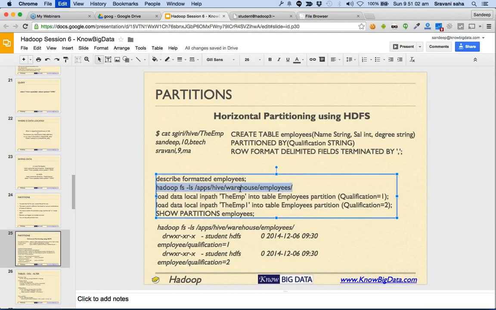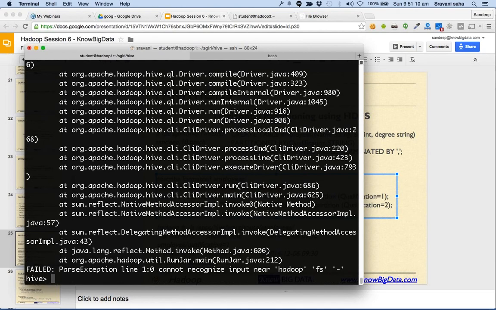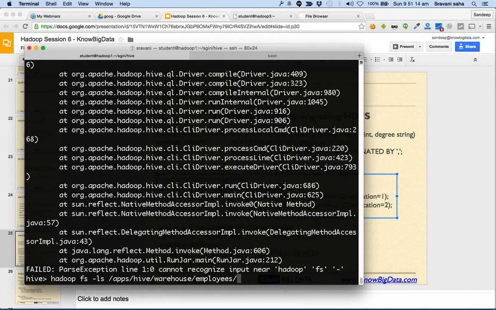Now let's also check if there is some data in the warehouse, or we can say DFS.